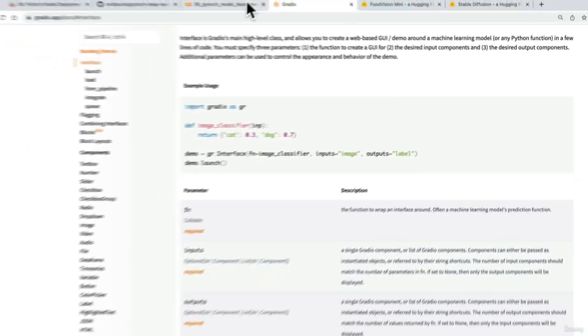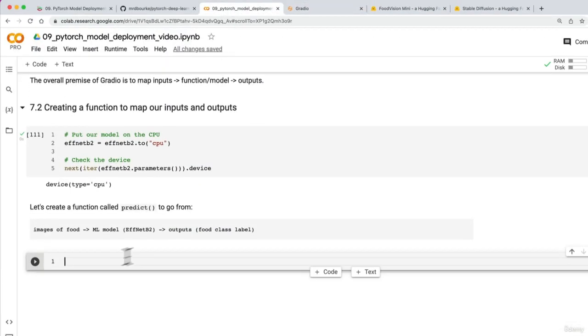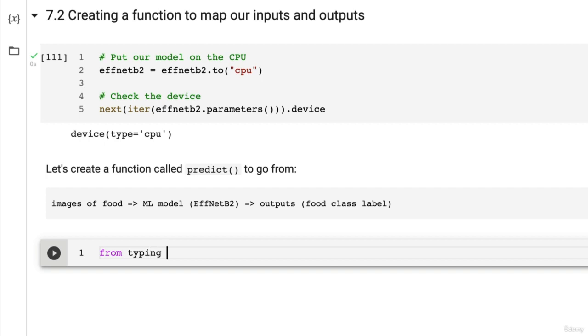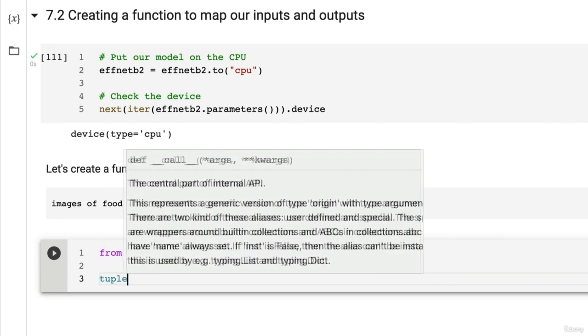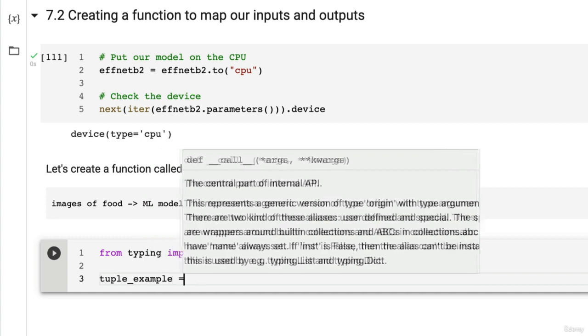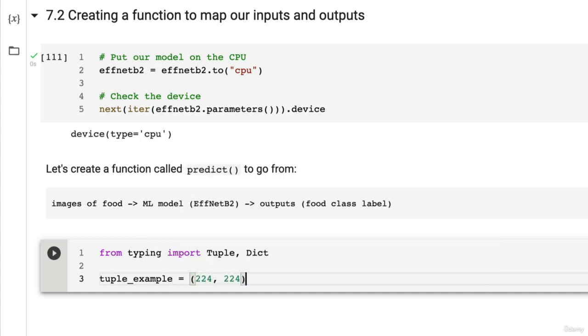And I'm just going to get out of this one, clean up our tabs a little bit. So let's start off. I'm going to import from typing, import Tuple and Dict. A tuple, recall, is just, for example, 224, 224. That's just a tuple, something like that. So let's go. We're going to create the predict function. It's going to take in an image because that's going to be the input, images of food. And it's going to return a tuple that is a dictionary and a float.